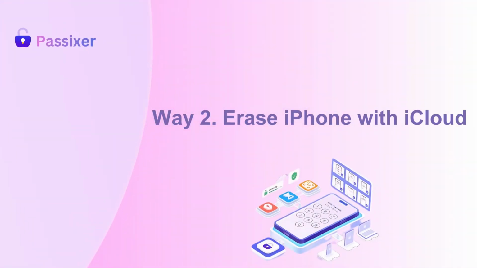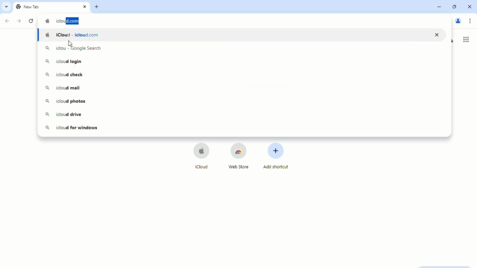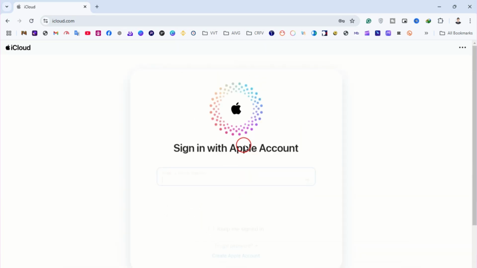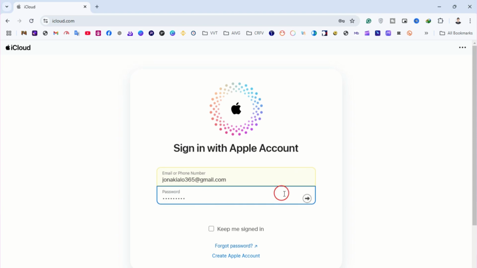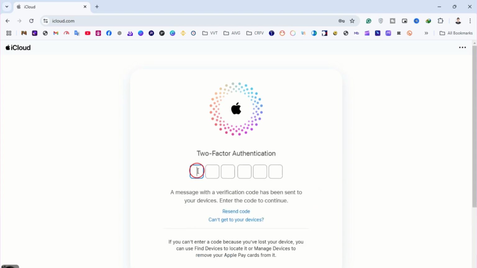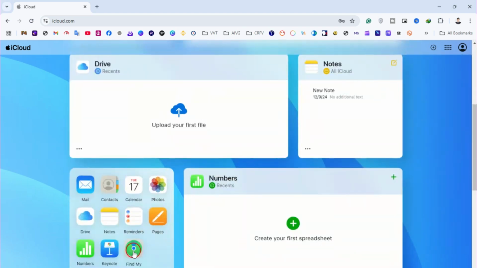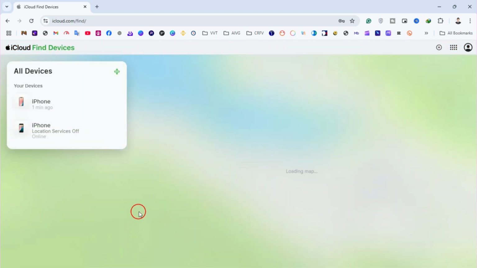Way 2. Erase iPhone with iCloud. Just go to iCloud.com in any web browser and log in with your Apple ID and password. If you've got two-factor authentication set up, you'll have to take care of that too. Once you're in, click on the Find iPhone option. Then, hit All Devices at the top and select your iPad from the list.